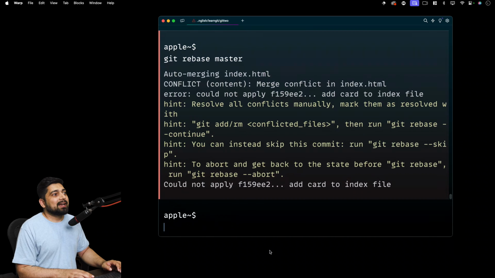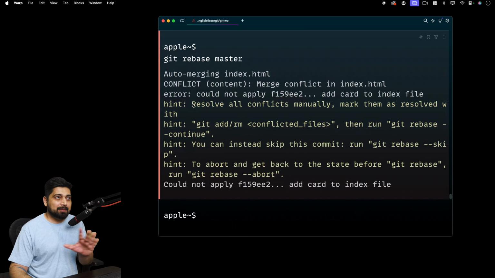I do this and it says rebasing, couldn't do the rebase because there is a conflict here. And here are a couple of hints. You really don't want to skip this part. Read this entire whole message. If you're not going to be reading it, you will not understand the rebase. So go ahead and follow this.